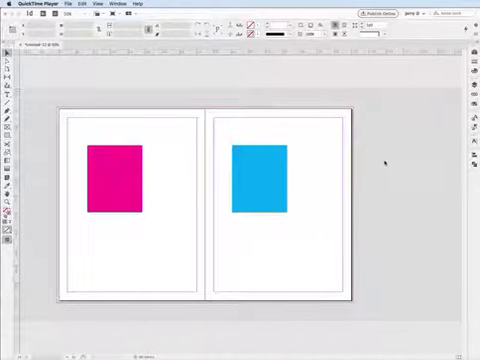This is going to be a very quick video as to how you should export your spreads with crops and bleeds. All right, so as you can see, we have a spread right here, a two-page spread. And what we're going to do is put bleeds on this, and we're going to export it out with crops and bleeds.